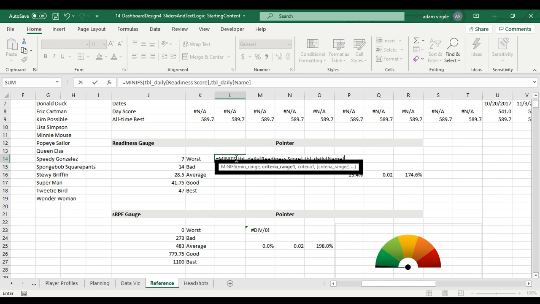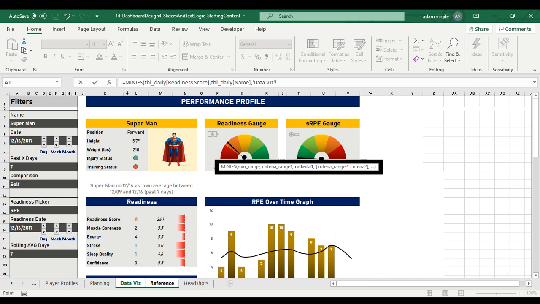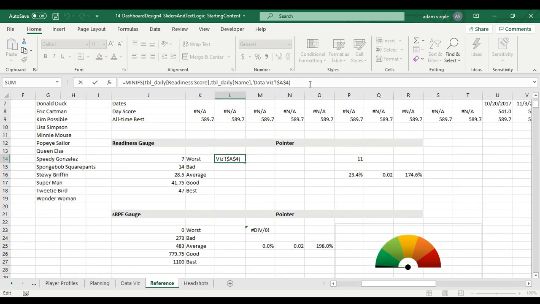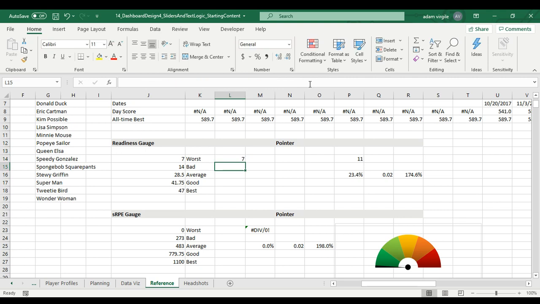name equal to, I'm going to go to my data viz. This looks different than you'll see. To that name. And what I'm going to do is lock in the A, lock in the 4. I'm going to remove the I's. We don't need them. Go back to my reference. And so now if I do this, click enter.